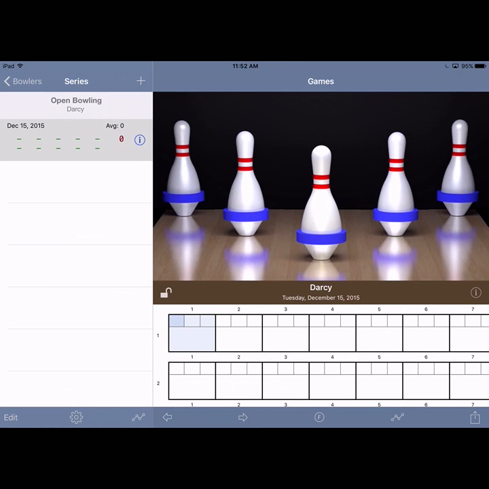Now we can simultaneously see the list of Open Bowling on the left and the actual game itself on the right. It's already highlighted the game, or the series, that I just added, and it's defaulted to the first game. Up at the top in this view are the pins, as you saw before. Those are all now generated by a 3D program. I've created the 3D models.